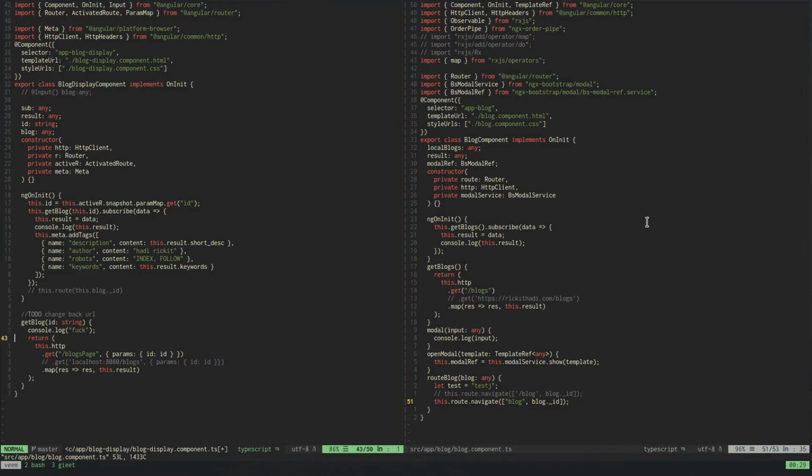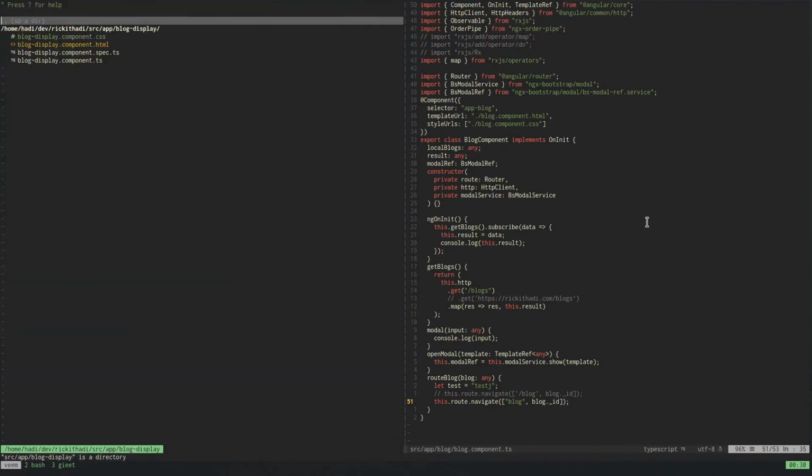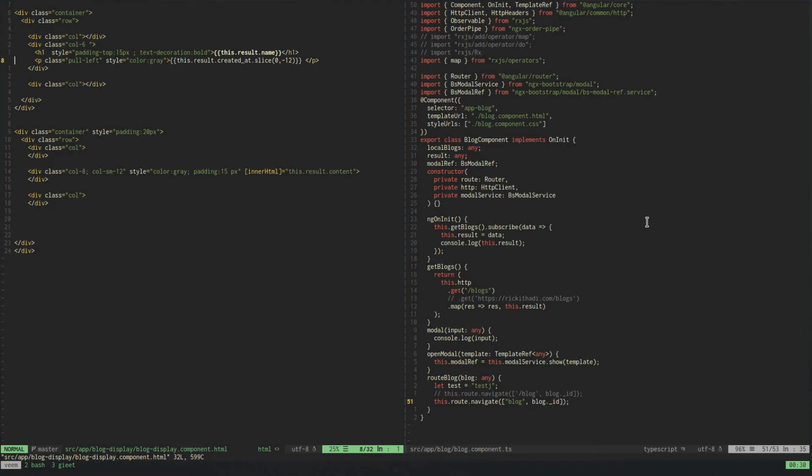Then this blog component gets the ID from the URL. It reads from the URL. This is what this snapshot thing does, and then it calls this function to make another HTTP call to get the blog with that ID, and then it maps the results, and then it displays it in the HTML like so.